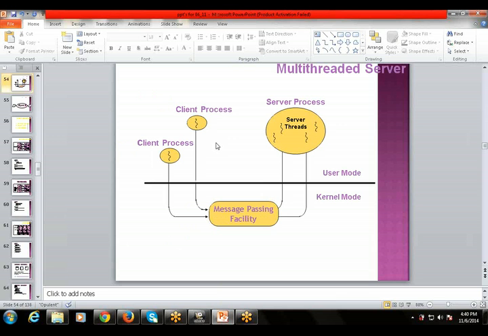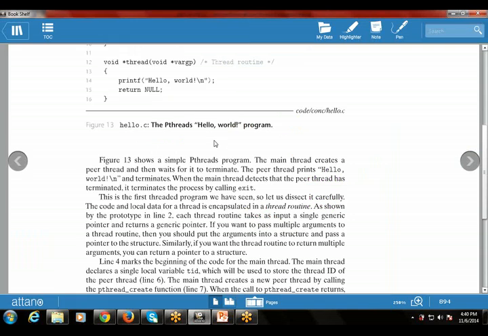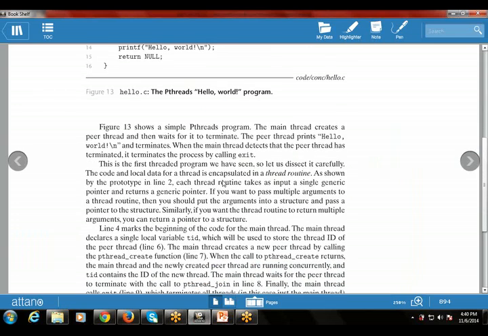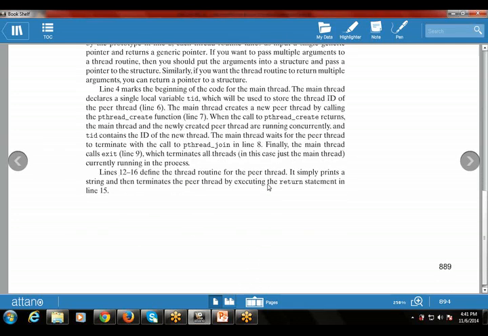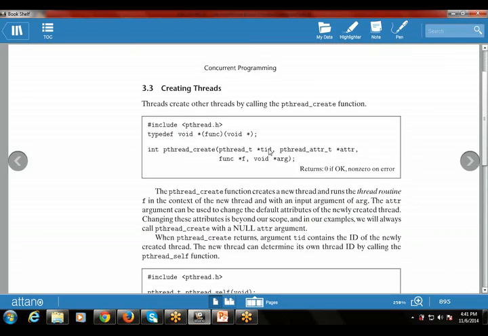Now let's see with the help of the book. This is the example that shows the Pthread, that is a POSIX thread. This says the main thread creates a peer thread and then waits for it to terminate. Now how to create the threads? This says a thread creates other threads by calling the pthread_create function. So this is the function that is used for creating the thread, the pthread_create. This is the function that is used for creating the threads in the operating system.